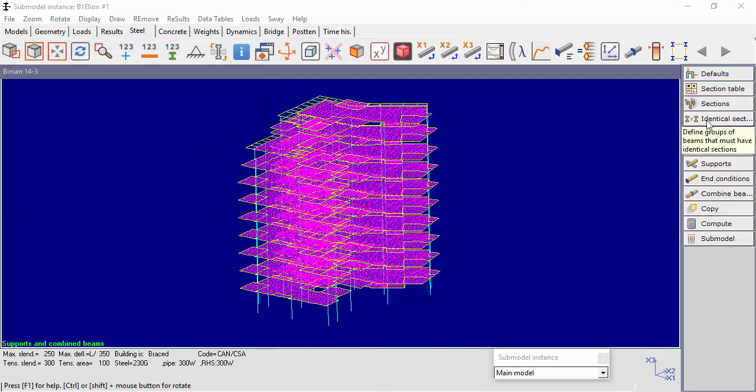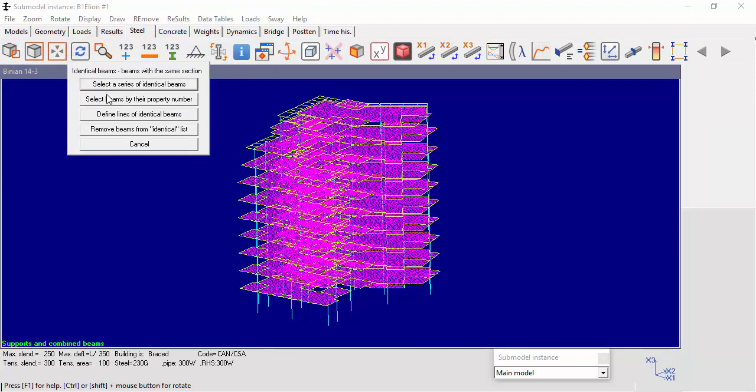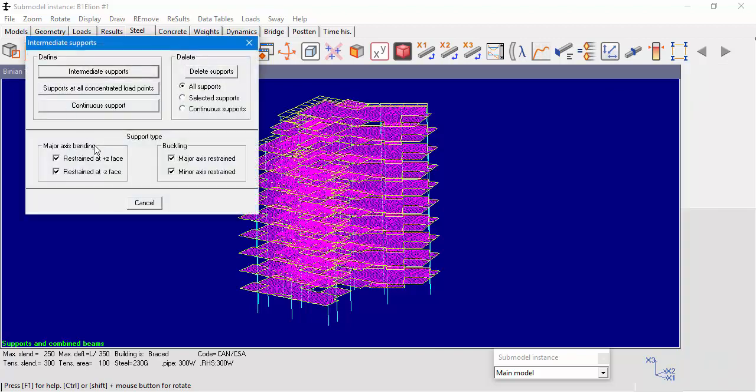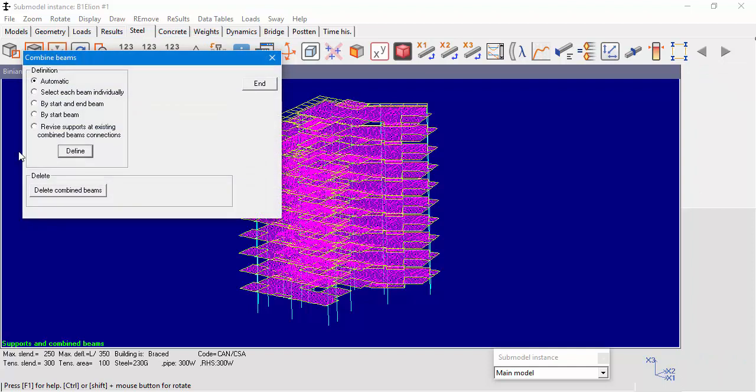In addition, we can say that a series of beams must have the identical section. Other parameters that we can define are intermediate supports. The supports are for major axis bending at either face or lateral buckling about either axis. We can also combine several strap members to form one design beam.